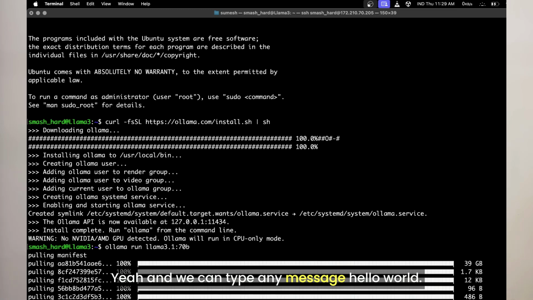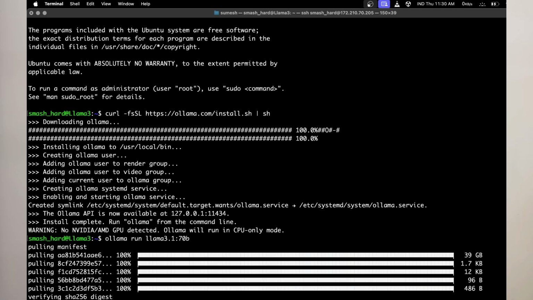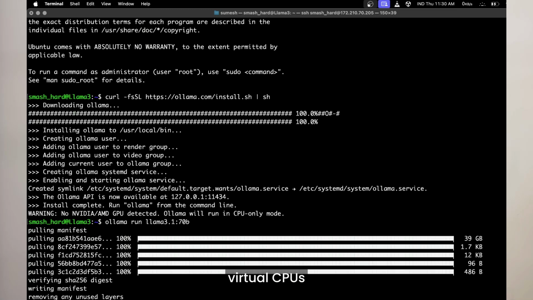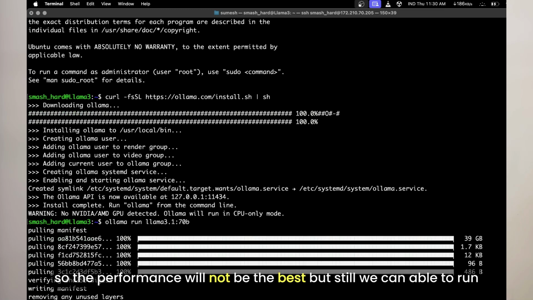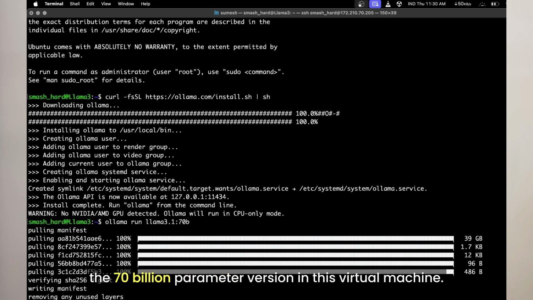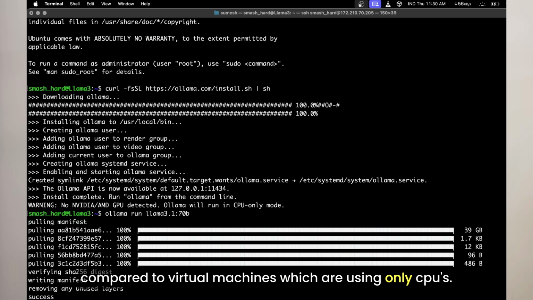Yep. And we can type any message. Hello world. This virtual machine doesn't have any GPUs and it has very limited CPU power, which is 16 virtual CPUs. So the performance will not be the best, but we can still run the 70 billion parameter version in this virtual machine. If there is a chance, you can opt for a GPU, in which the performance of the LLM will be much better compared to virtual machines using only CPUs.